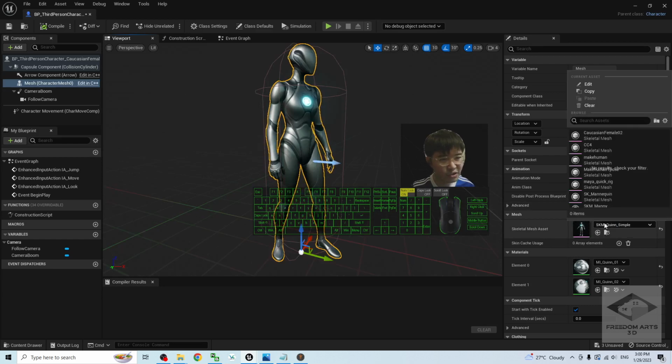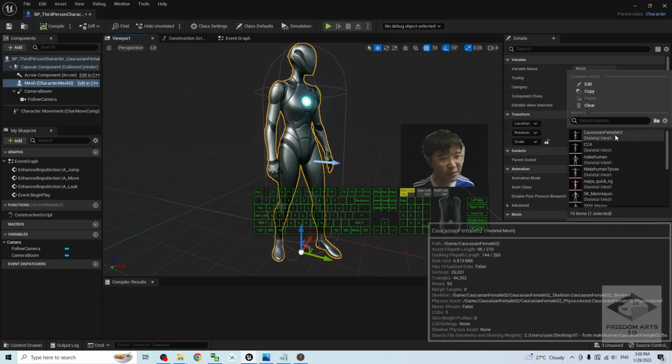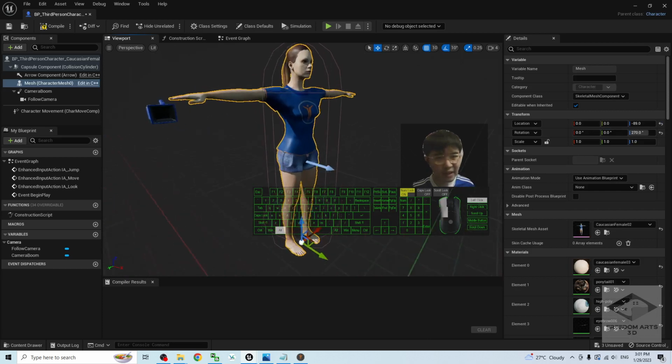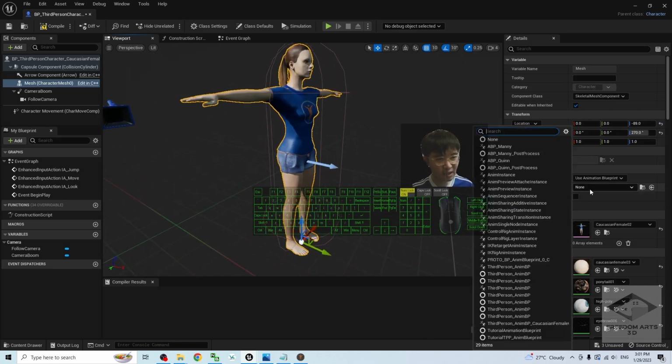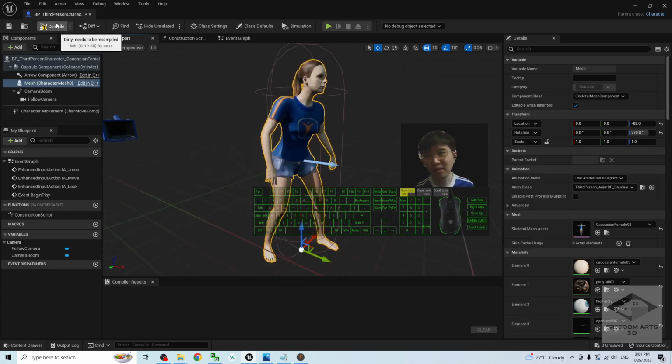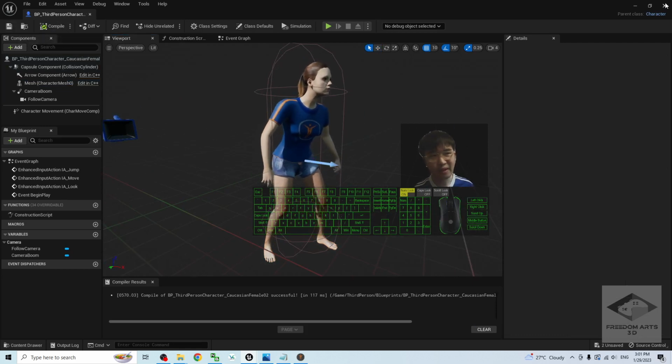So we are going to change it to become the Makehuman, the Caucasian female 02. This one, the Caucasian female 02. And next, here, the animation class, you switch it to be third person animation blueprint, Caucasian female 02. You choose it according to the avatar's name. Alright, now done. Once done already, click compile, click save, and click close.